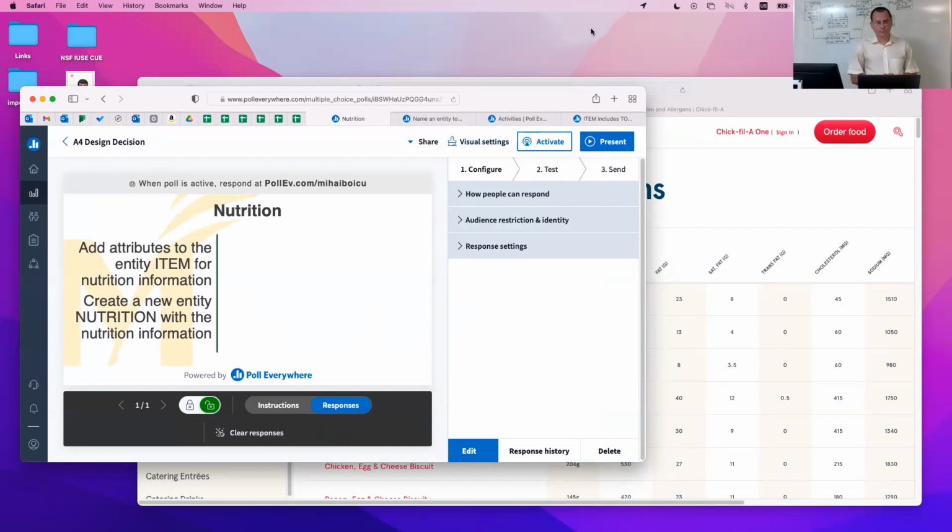So again, use your intuition. You don't need to stay a lot to think about it. You just click on one and use your intuition.